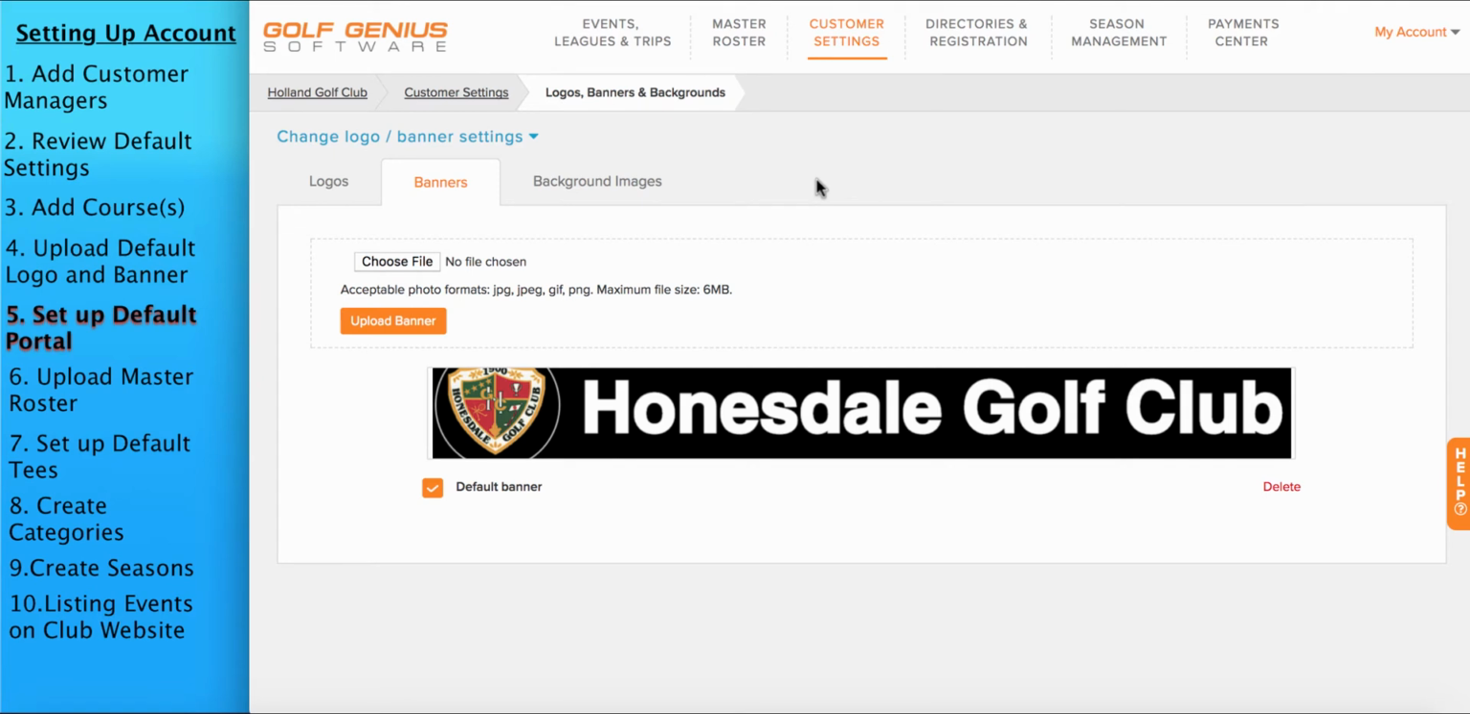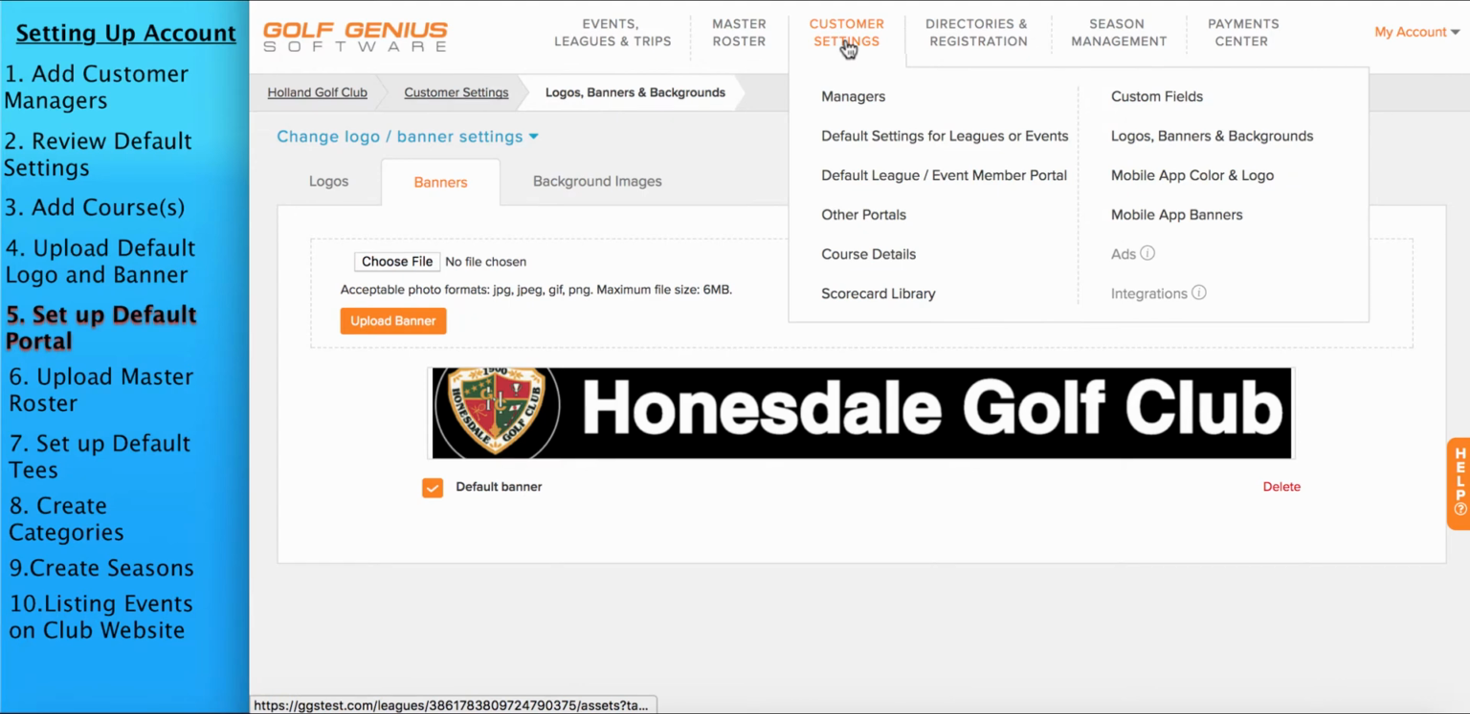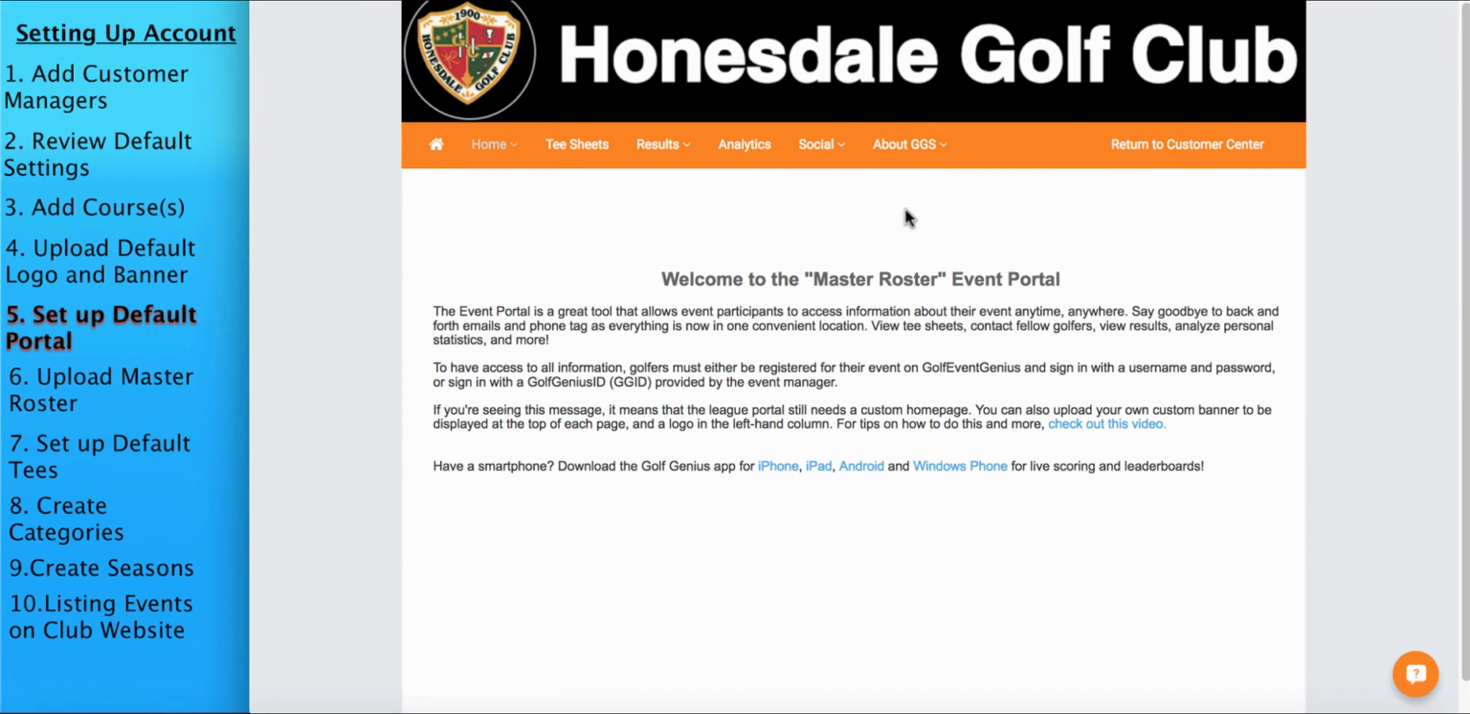After uploading your logos and banners, you can then go on to set up your default portal. To do that, go to Customer Settings, Default League/Event Portal. As a reminder, every league and event that you create, a portal is created for that event or league. This portal is where players and spectators and other members can go to view information specific to that event, like tee sheets, results, standings, and much more. So every time you create an event or league, the template that is cloned is the default portal. So it's very important to set up the default portal to your specific needs of your club.